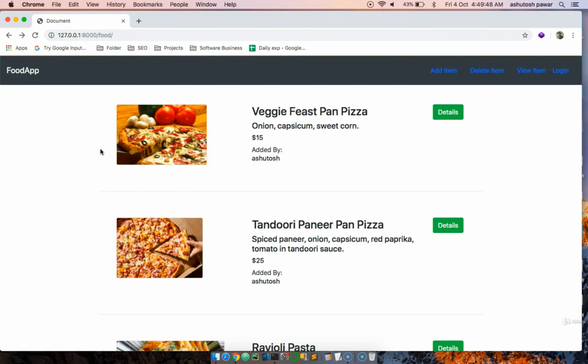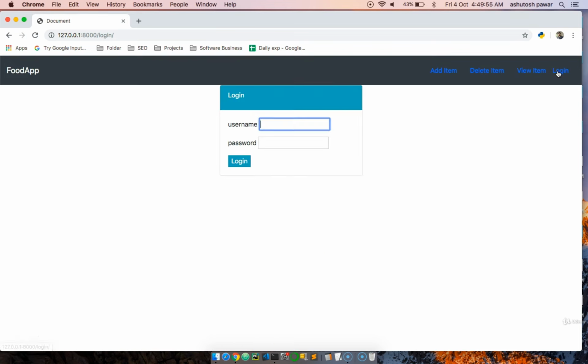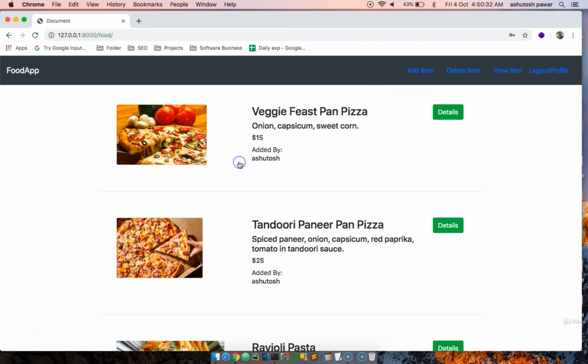And one more additional feature which we have built into this site is the login feature. So I can simply log in over here. I have already created a login for this site. So I'll just type in my name over here and I'll type in the password. And now when I click on login, as you can see, now I'm logged in as the user.